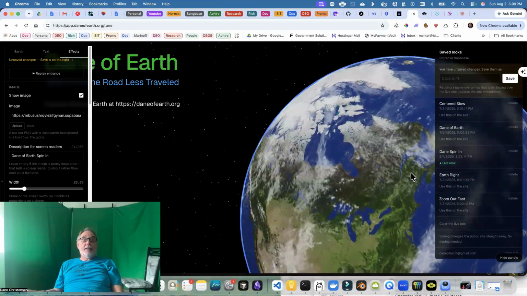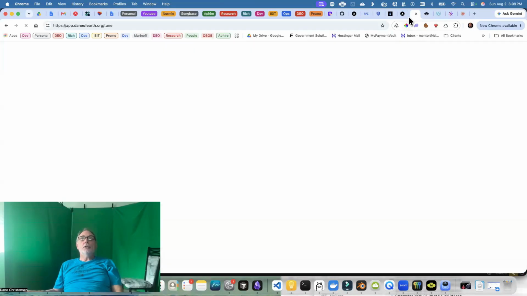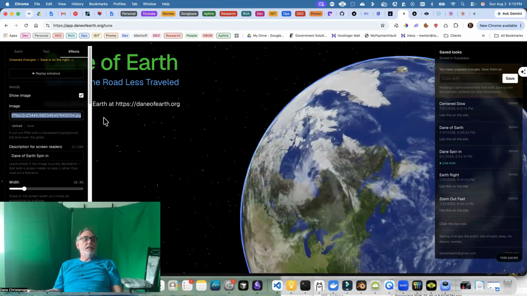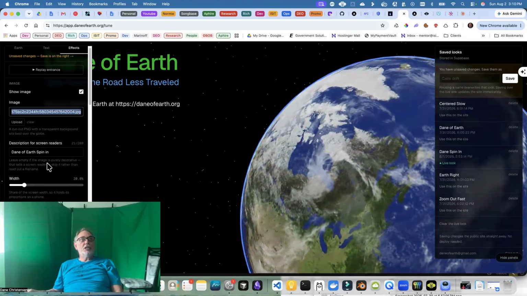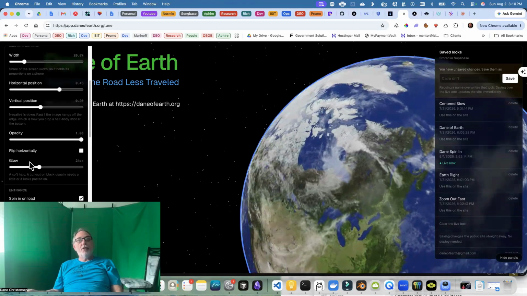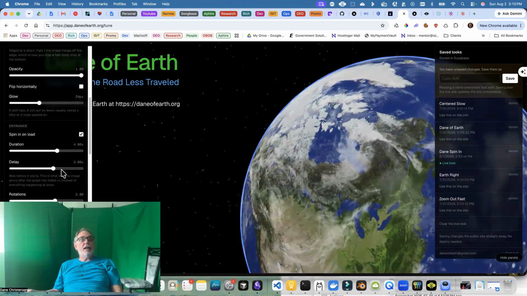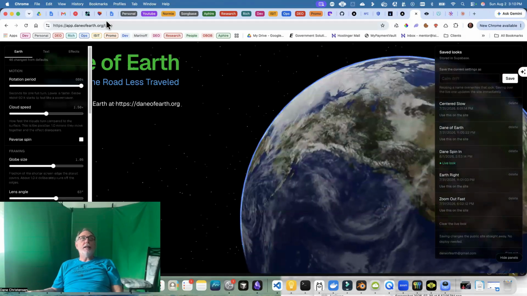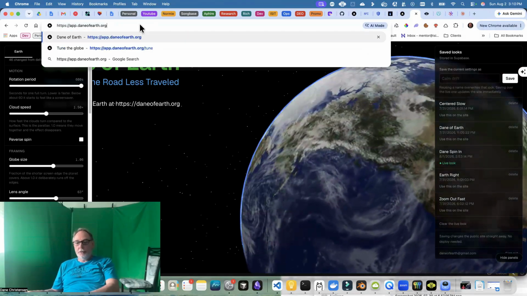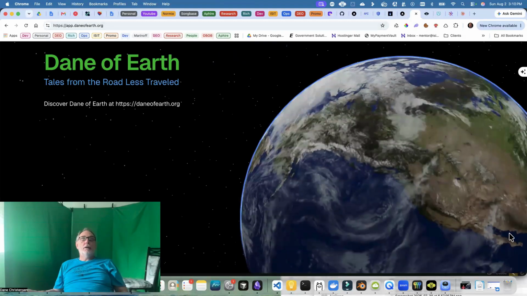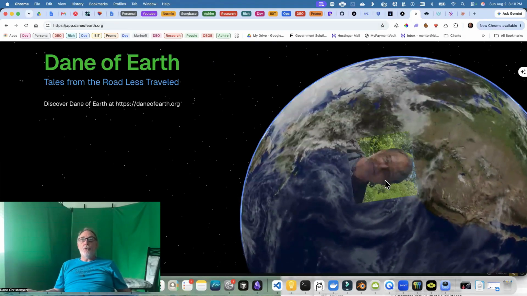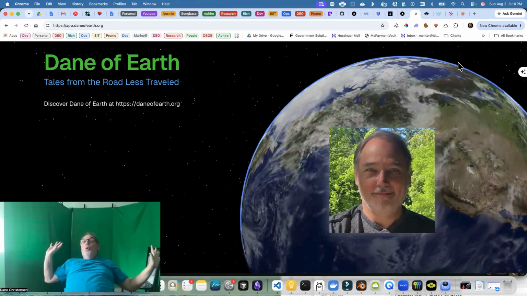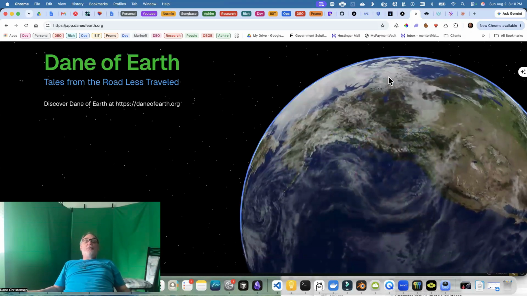So that effect is, well, I'll show you. If we come over here into effects, we have this image, and that's the Dane of Earth spin in. And here's the parameters for that. There's a 3-second delay. It lasts for 4 seconds. It goes through 2 rotations. And what that is creating is this spin in effect right here. Boom, that's it. Okay. And that's the one and only effect that I actually have set up so far.